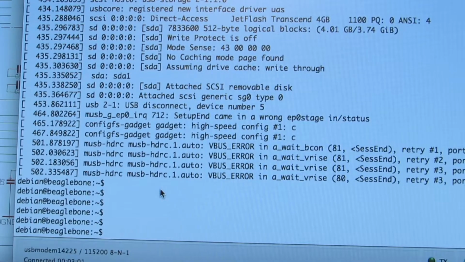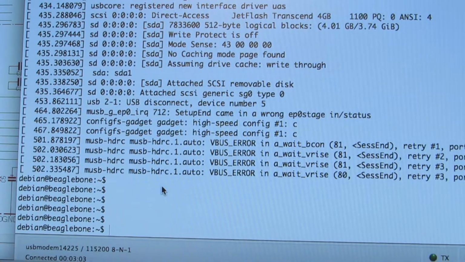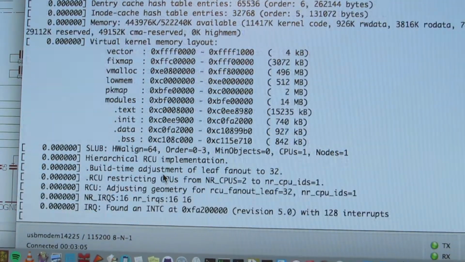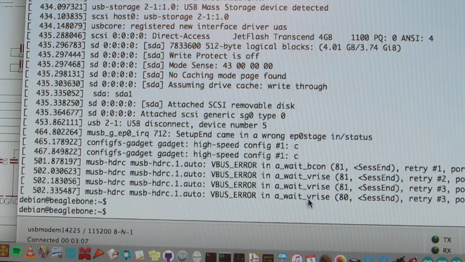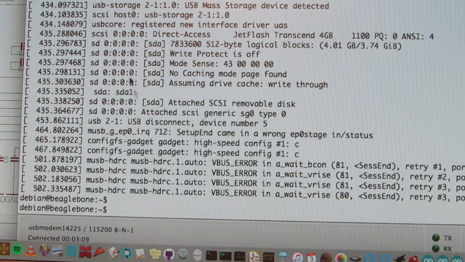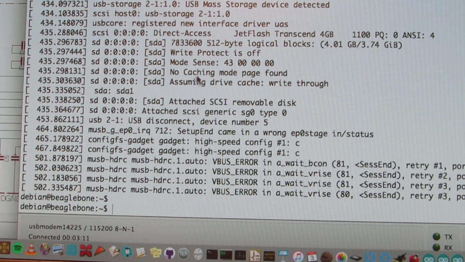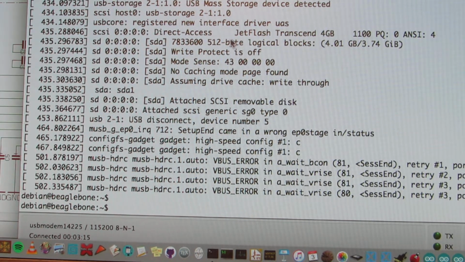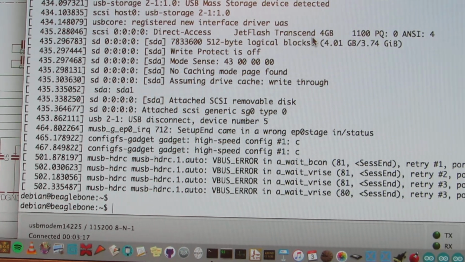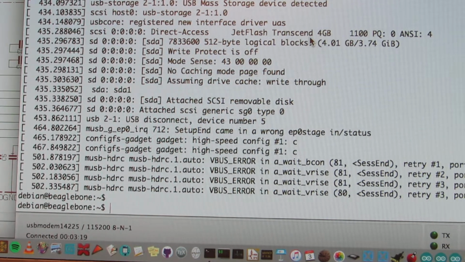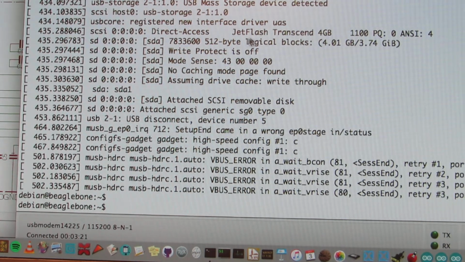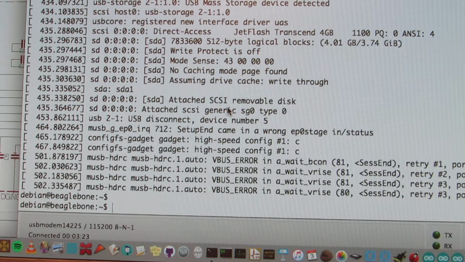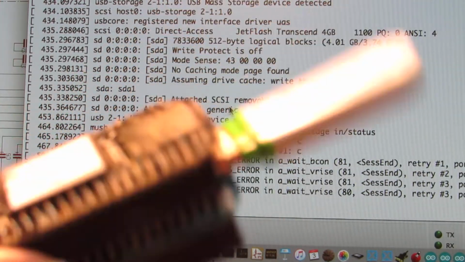it has already booted up. Now I'll show the dmesg output. The last lines show the recognition of this USB flash memory, a JetFlash Transcend. I hope you can see 4 GB. This is the recognition by the USB interface.